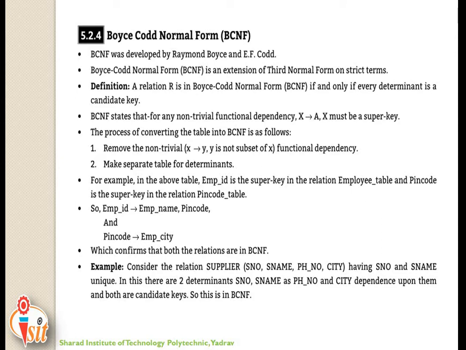What is the definition of BCNF? A relation R is in Boyce-Codd normal form if and only if every determinant is a candidate key. BCNF states that for any non-trivial functional dependency, X determines A, X must be a super key. The process of converting the table into BCNF is as follows. First, remove the non-trivial functional dependency, and second, make a separate table for determinants.